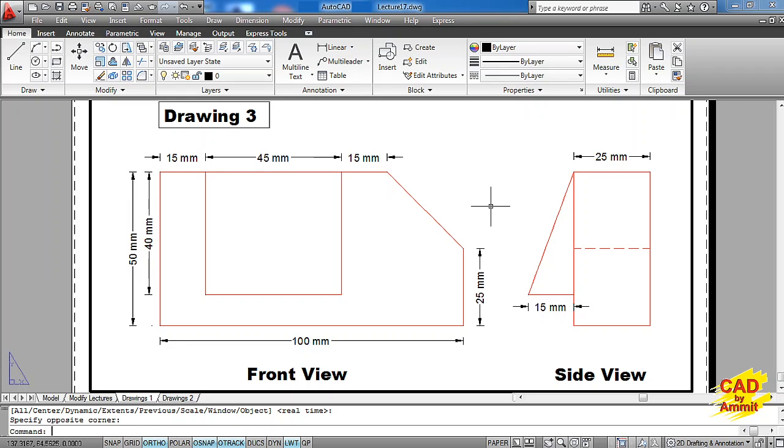Friends, in the drawing number 3, we have 2 orthographic projections of one component, and the projections we have here are front view on the left hand side and the side view on the right hand side. Now this front view is having an outer profile having a length of 100 millimeters. This is 25 millimeters. On the left hand side, this is 50 millimeters length, and then we have this way, the geometry is this way.